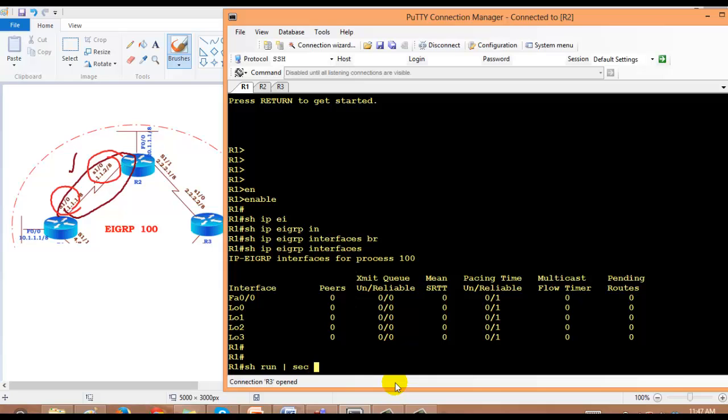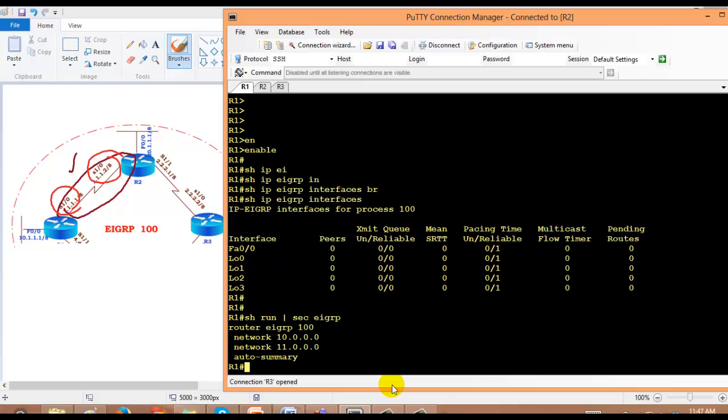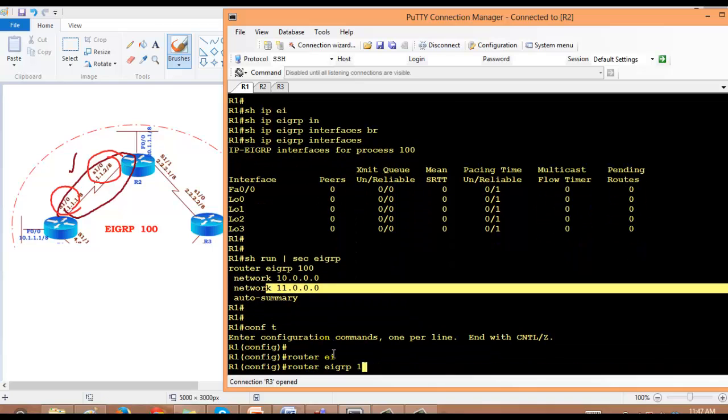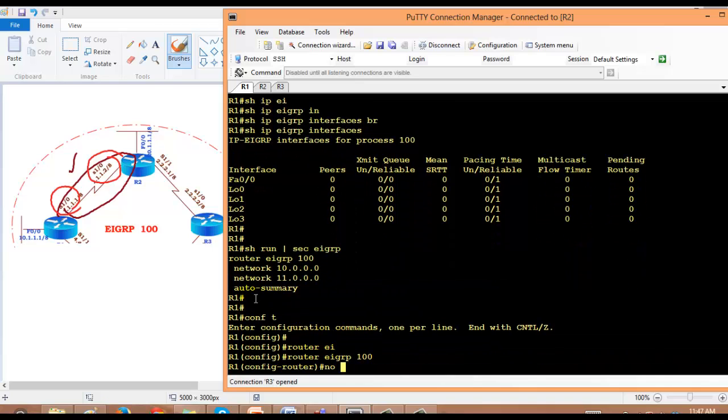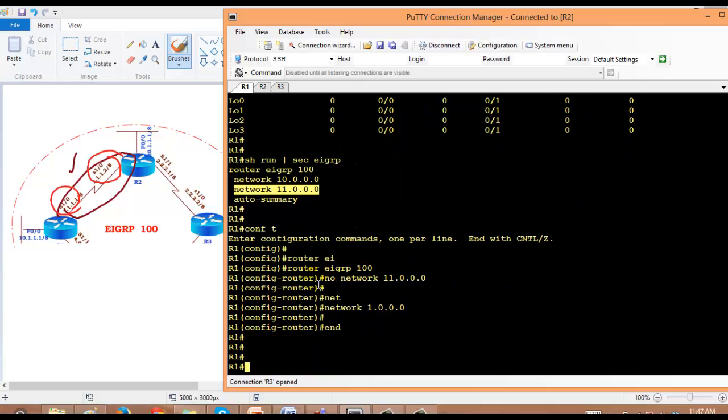If I give show run section EIGRP, I should see what configurations I did. You can see I'm advertising 10 network and 11 network, but we are not using any 11 here. We are using 10 and 1. So it might be a misconfiguration here. I'm going to my router EIGRP, and I was supposed to configure 1 network. I misconfigured it as 11, so I'll make it the 1 network here, the WAN interface.